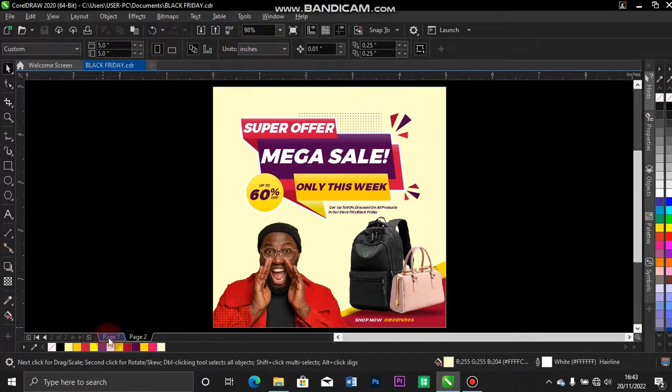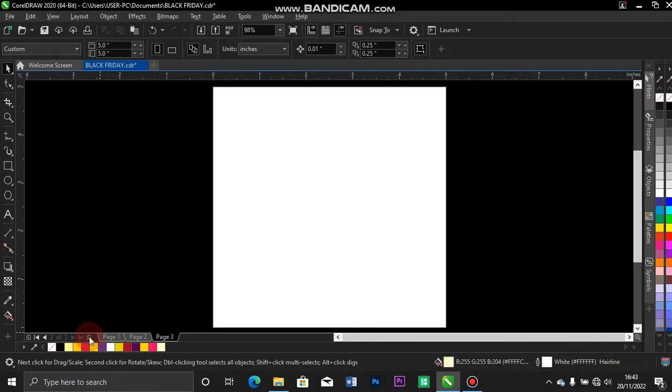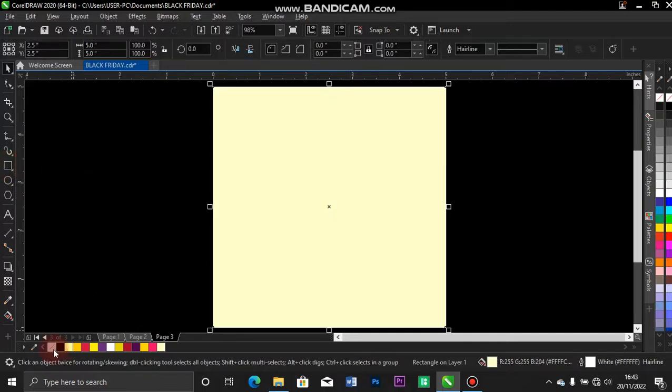Then let me go over to a new page because I like designing from scratch. So I'm going to a new page. Let me double tap on my rectangular tool to create a workspace there. Now this is my workspace where all my work will be done, as I remove the outline by clicking on no.